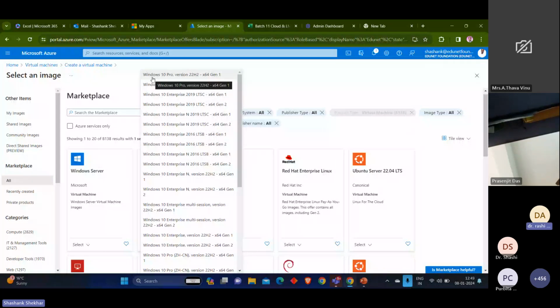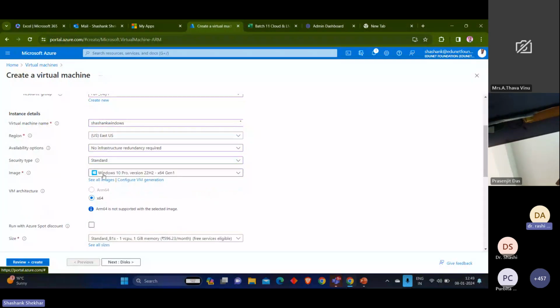I am repeating once again, Windows 10 Pro version 22H2 x64 generation 1. Select it and it will be loaded here.